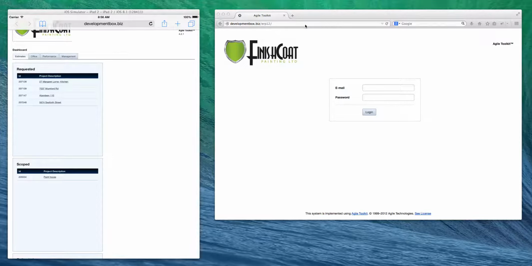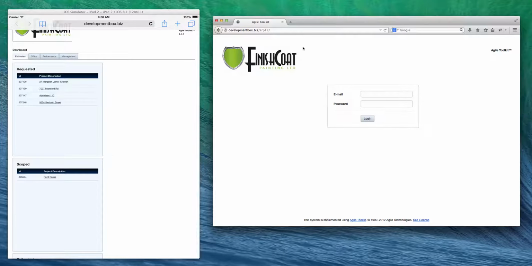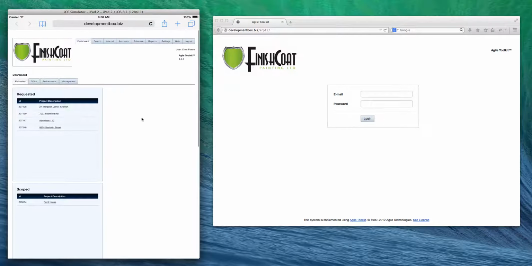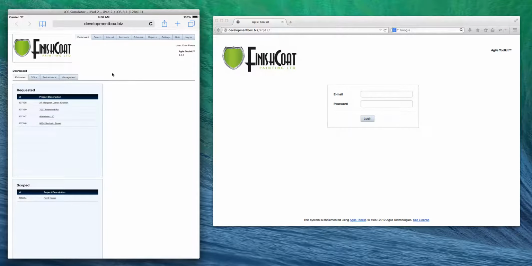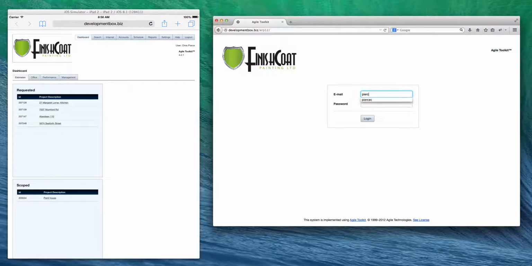We've got two windows open here today. You can see on the right side we're looking at a regular internet browser. On the left side we have our iPad simulator, and we just wanted to show off the fact that the system presents well and functions well on your iPad as well as it does on your computer. So for now we're going to jump over to the right side here and we're going to log in.